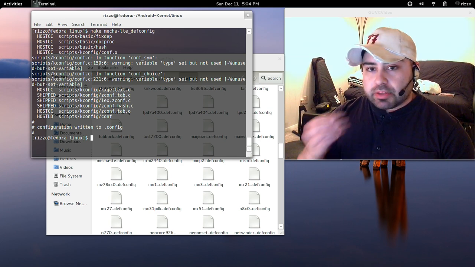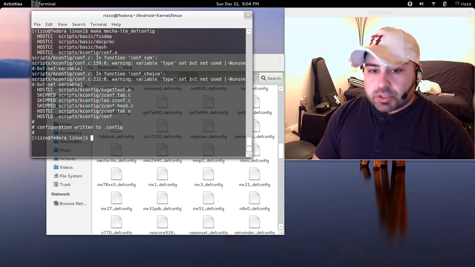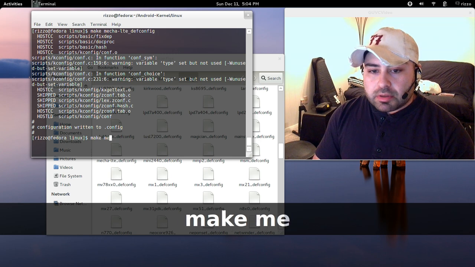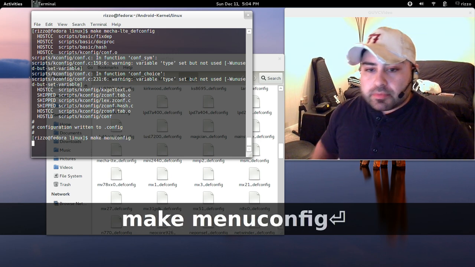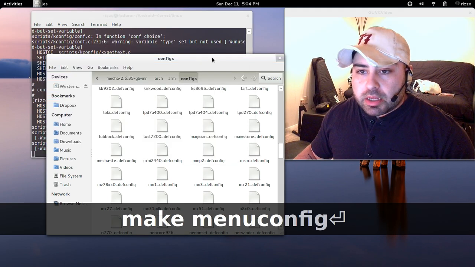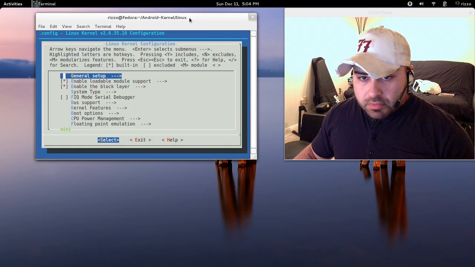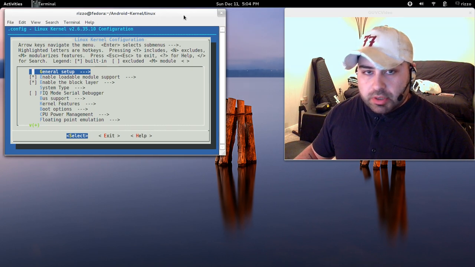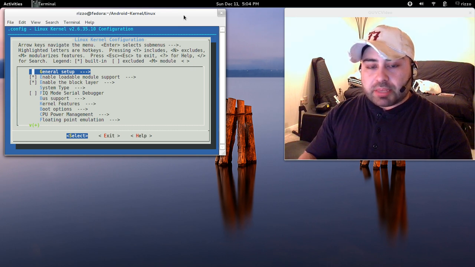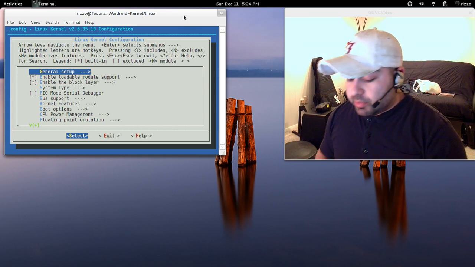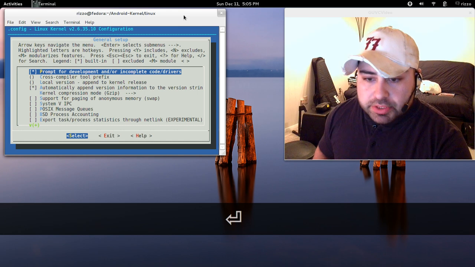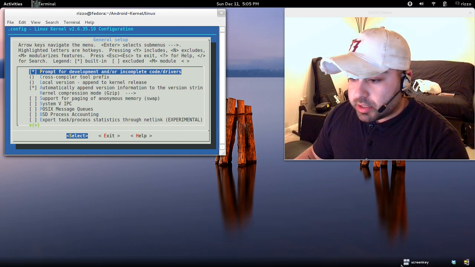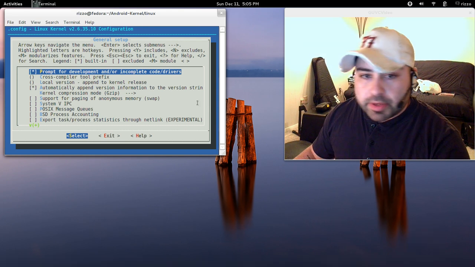Now, I want to configure this even more. So we're going to do a make menuconfig. Now, this is going to open a graphical user interface, very similar to what we were used to in Linux desktop kernels, to basically configure this even more. So let's see here. General setup. You know what? Let me turn this off. All right.